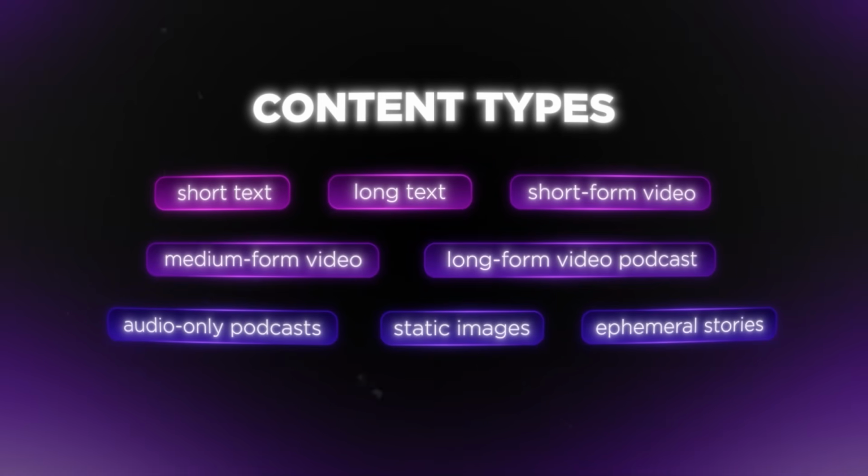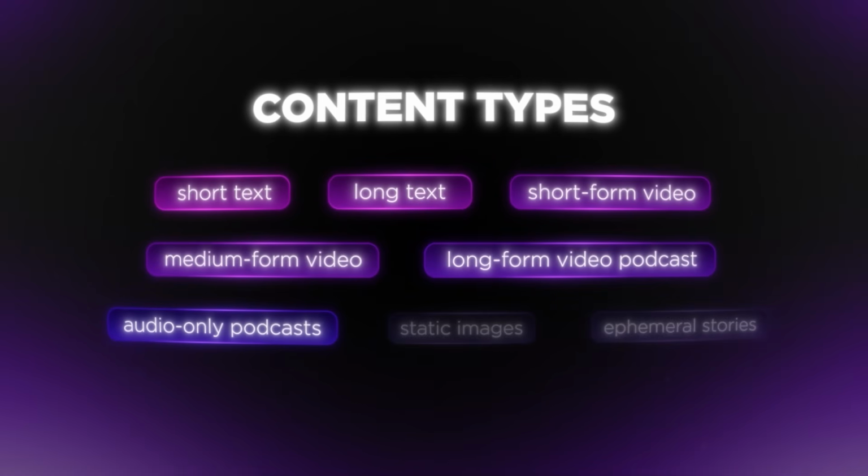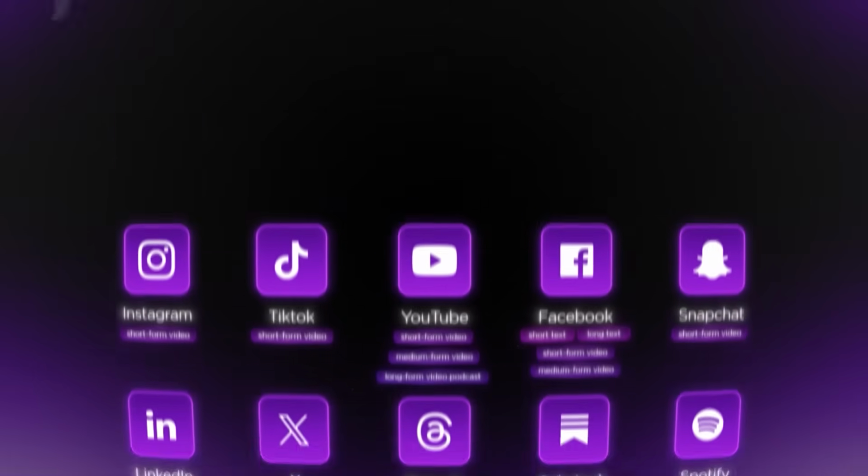For that reason, we're going to cross off static images, ephemeral stories, and audio-only podcasts off the list. All 3 of those content types can work to deepen engagement with your existing audience, but they're really not good for getting new viewers into the pipeline. The algorithms just don't work that way for those types of content. Okay, so after crossing all the instances of those 3 content types off the list, this is what we're left with.